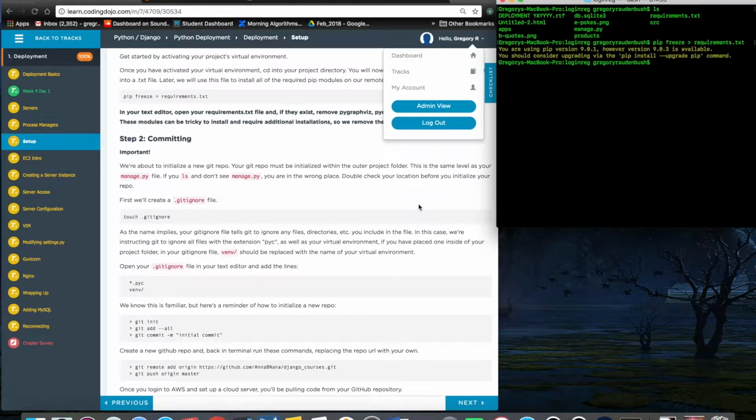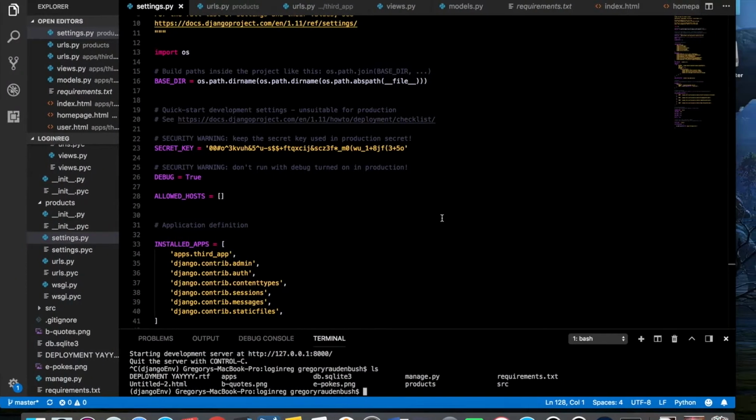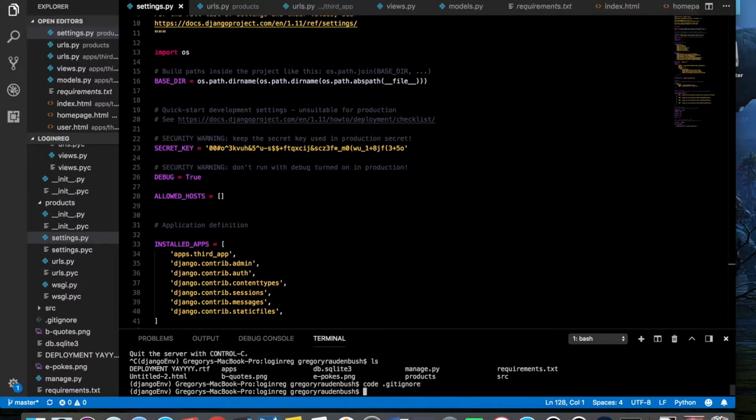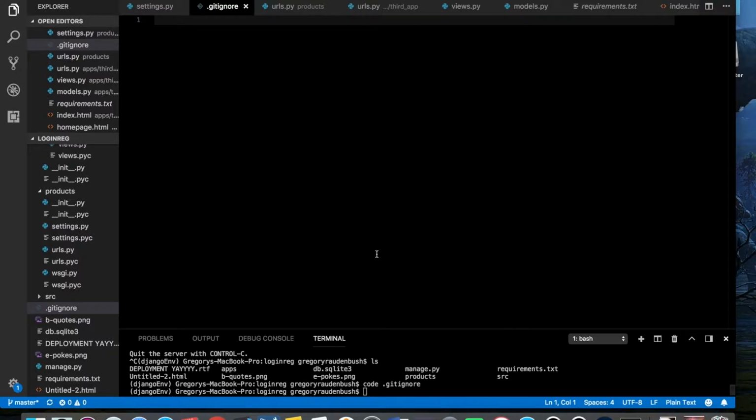many files. So next here is touch .gitignore. Great. And next we need to open up that git ignore file. So I'm going to come on over to my code and I'm going to code .gitignore. That should pop right up. Excellent, that gives us a blank document.